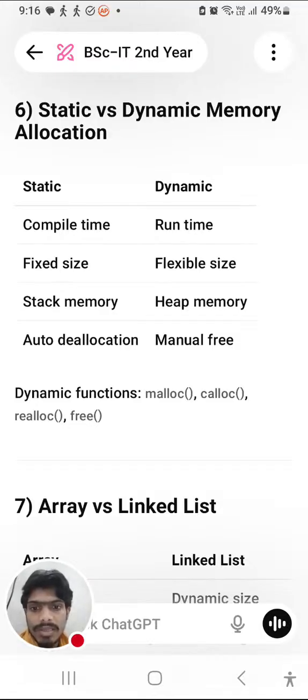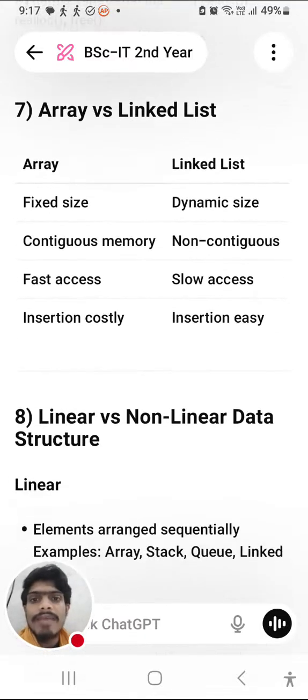The functions that provide the dynamic nature of dynamic memory and help in the flexible size are none other than malloc, calloc, realloc and free. In static memory, deallocation is automatic, but in dynamic memory you have to free it manually by writing free(ptr). So here is array versus linked list.